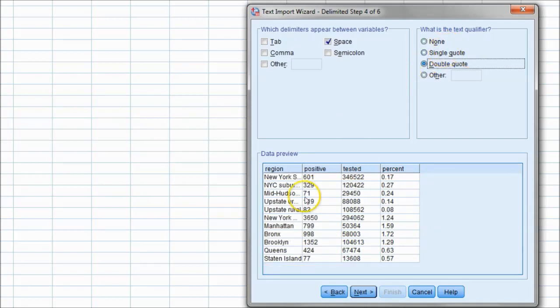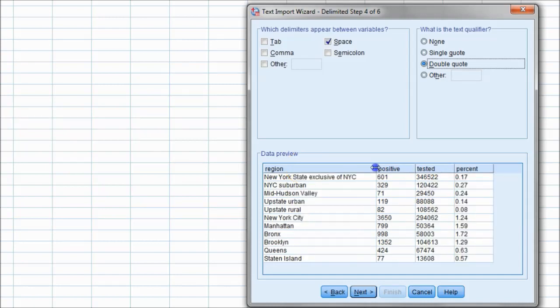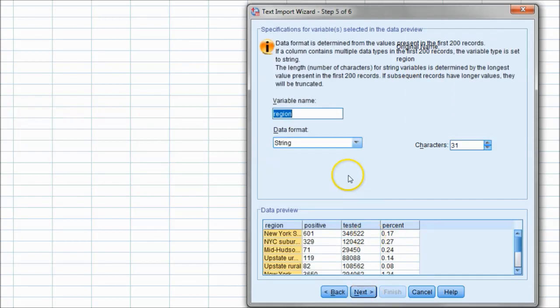It's also acceptable, but usually the easiest way if you're dealing with a text file is, and you'll see in any text file that you'll be using in the class, that they'll use some sort of quoting for those strings that have spaces between them. So we go into our 5th step, and here we're going to be able to check our variable naming and the actual format of the data and the length of the data.